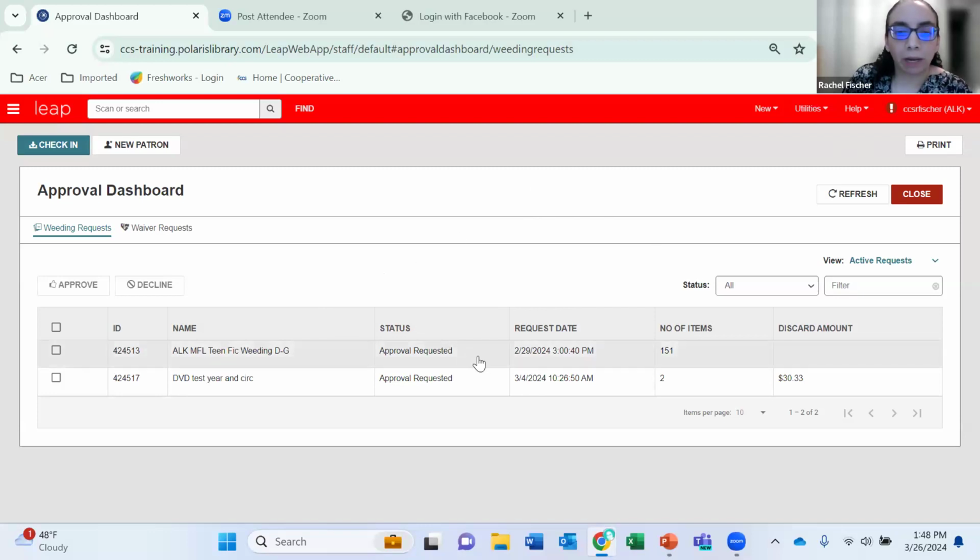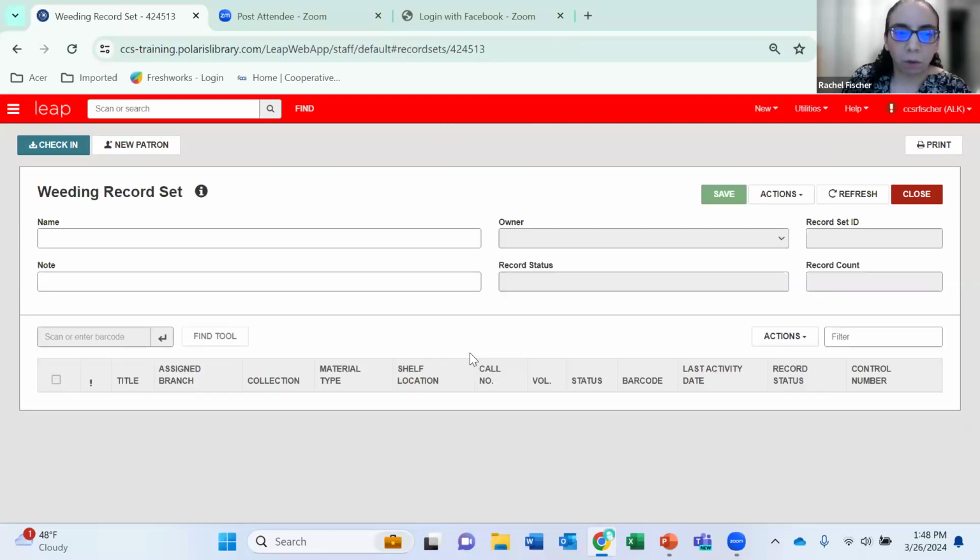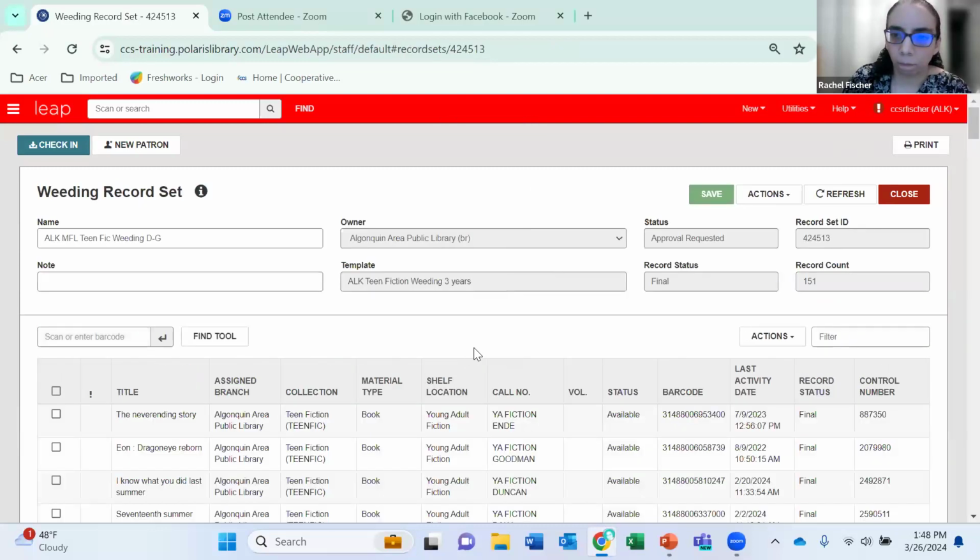So there is one more way that you can approve or decline a record set, and that is from within the record set. So I've opened up a record set that was in the approval dashboard. This is a good way to streamline the process for those who have both the permission to create the weeding record set and approve and decline it. So after you have created your record set, if you're ready to approve it yourself, you can simply open the Actions drop-down menu and press Approve or Decline.